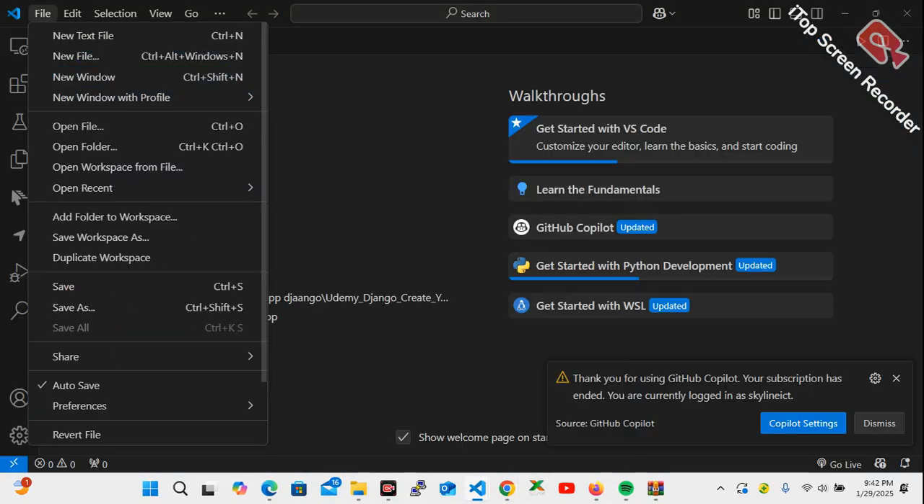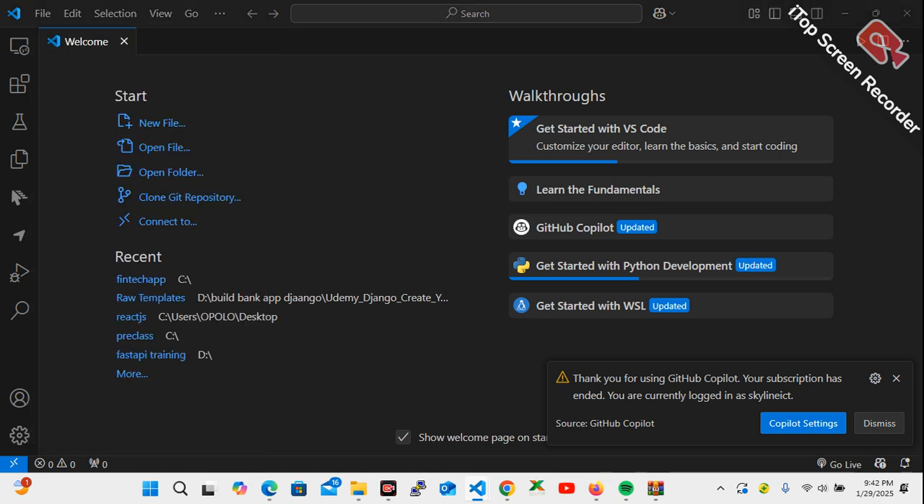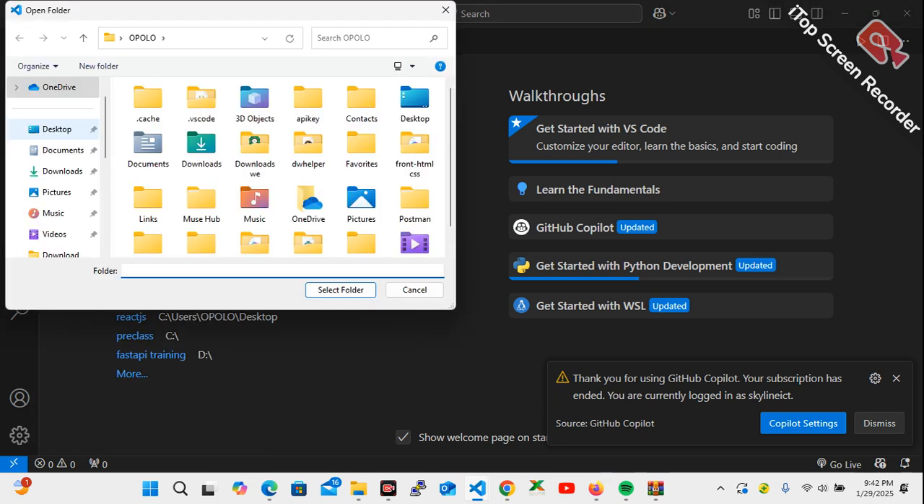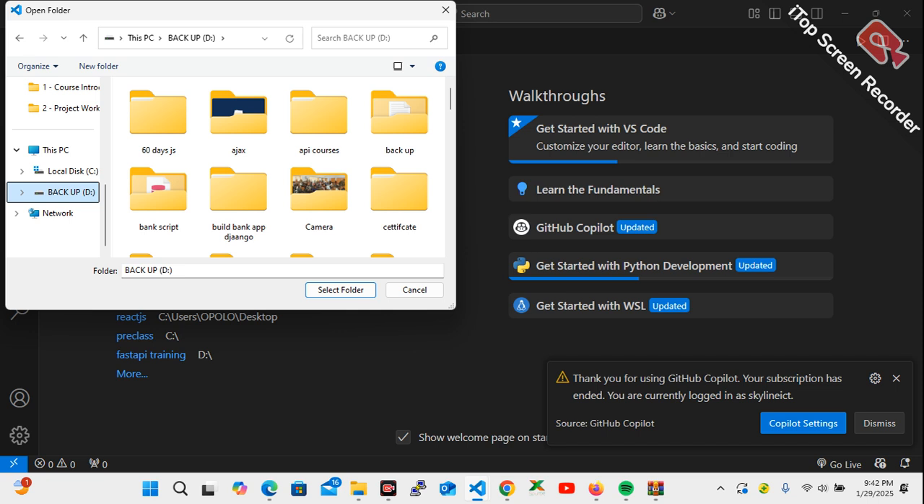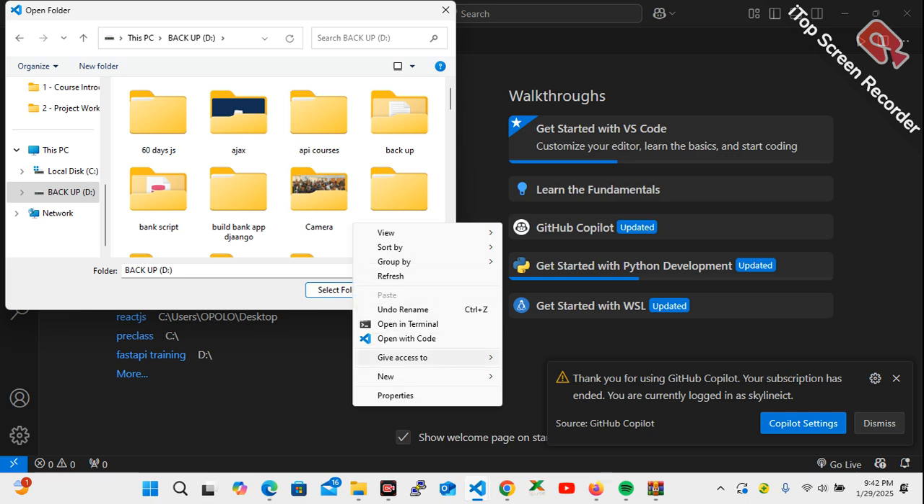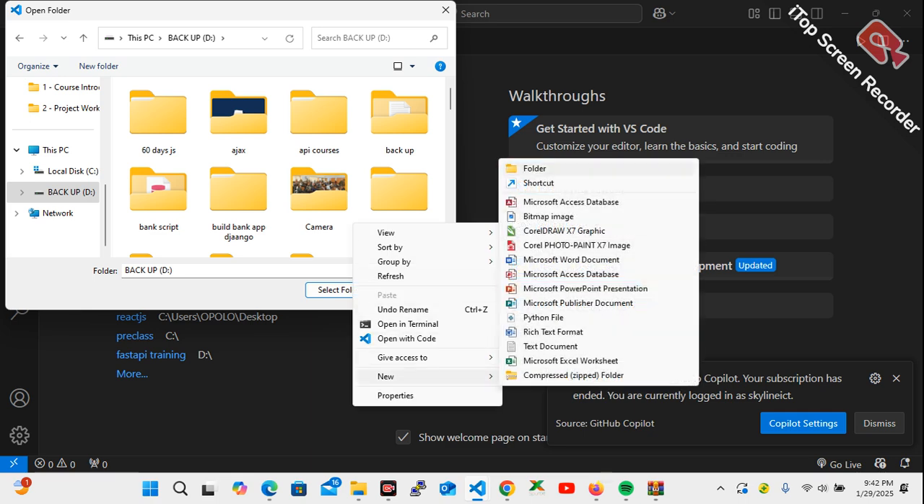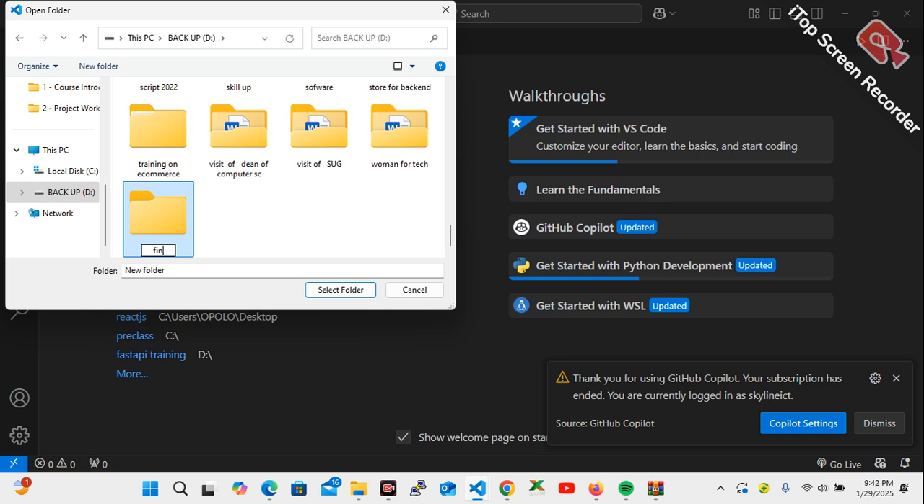I'll come here and open a folder. So I'll just need to create a folder. We have it here. I'll just create a folder here. I'll just give it fintech bank app. Okay, this is the bank app here.